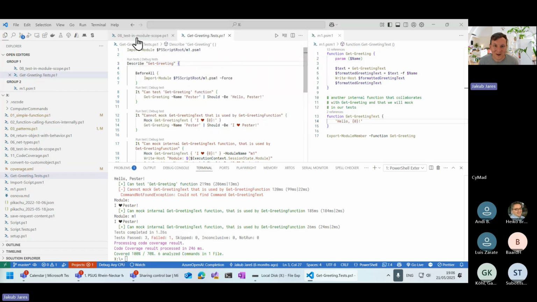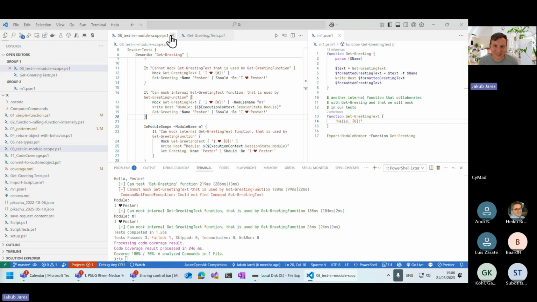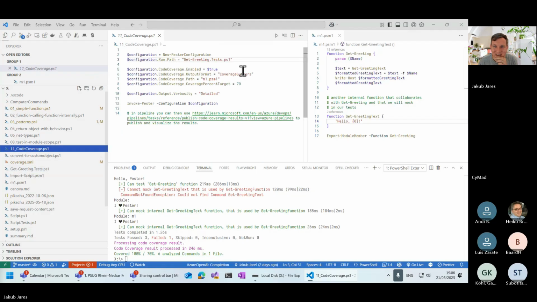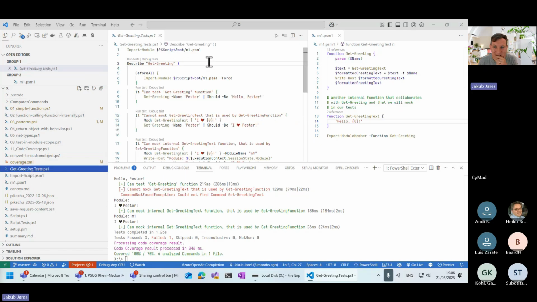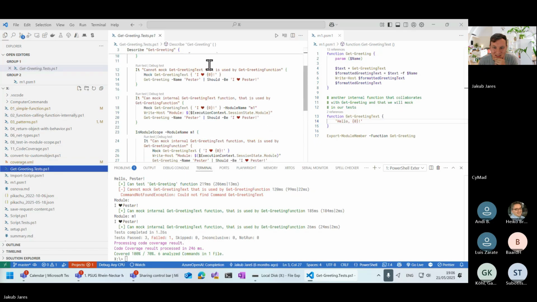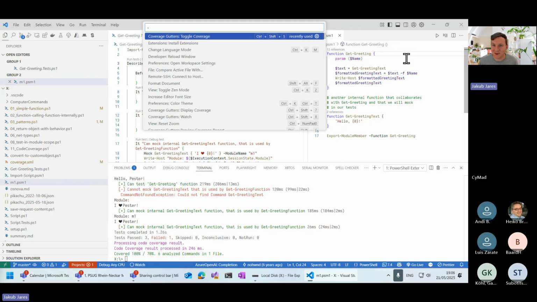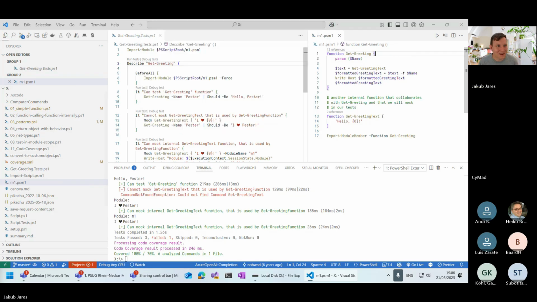And it doesn't work. Why, oh why? It's the wrong file probably. Get greeting tests. This. Okay, there must be some bug. It should give us really nice green output in here. Maybe it's because I'm substituting the file to X and it doesn't understand what's going on. Let me quickly try it.